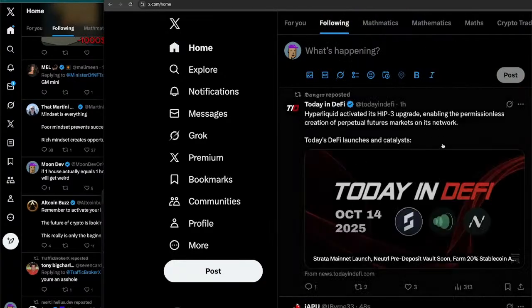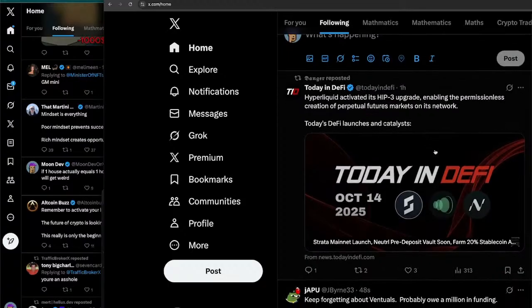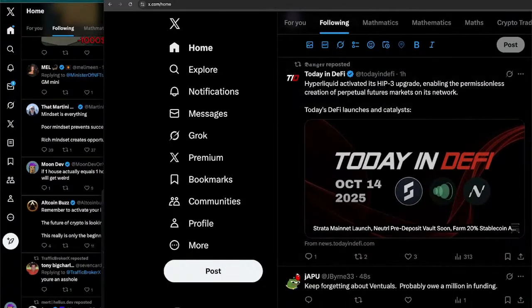Hyperliquid activated the HIP-3 upgrade, enabling permissionless creation of perpetual futures markets in their network. That seems pretty interesting.